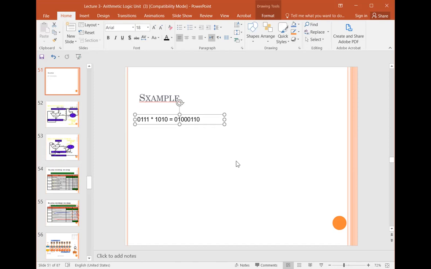Good afternoon. What I want to do today is one more example of the multiplication. Then I will do the multiplication with signs. Then I will do the parallel multiplication. These are the three, and that will do our arithmetic logic unit, at least for the adders and multipliers.